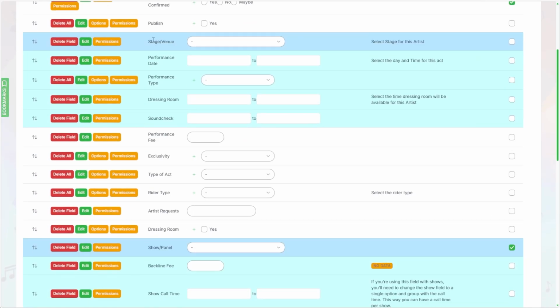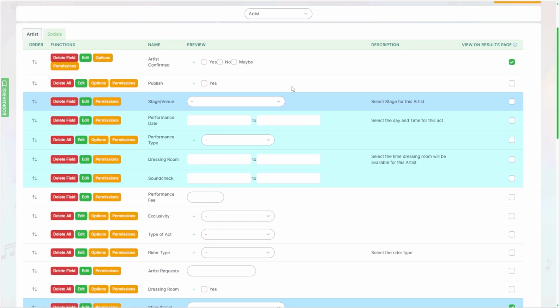And you might notice here that stage venue to sound check is in a different color, and this is what we call a group in Festival Pro, and it's whenever we want to repeat a set of fields. So for example, if we only had one set of these, then performance, the main stage at a certain time, could only occur one time. An artist could only have one performance.